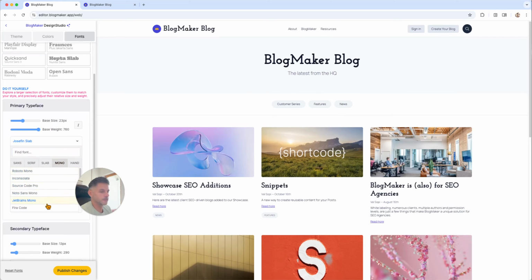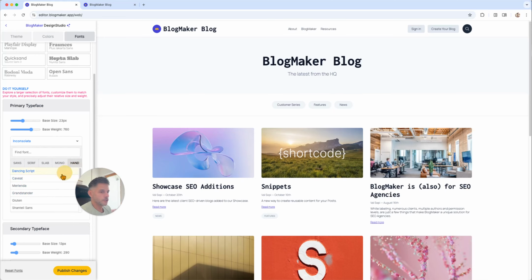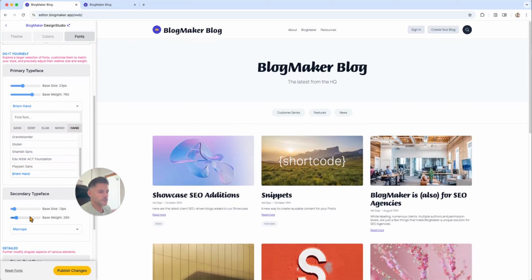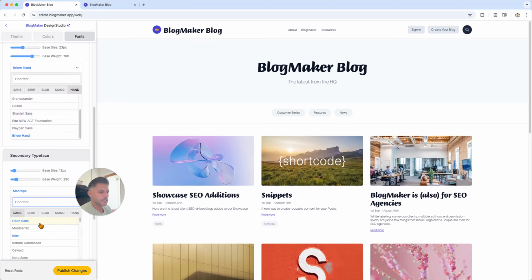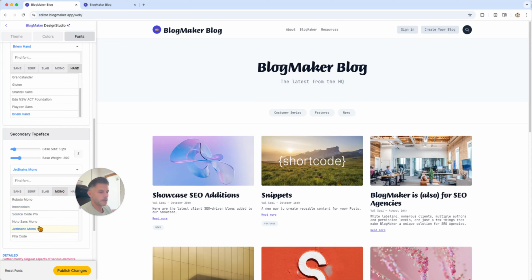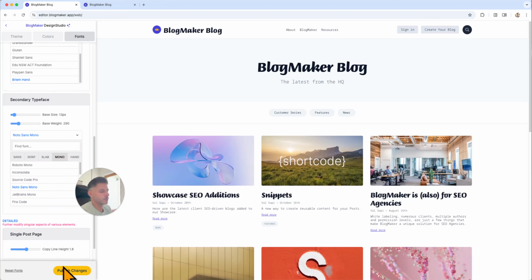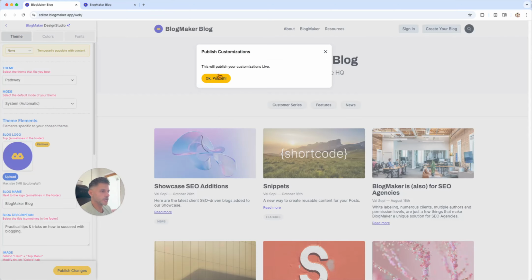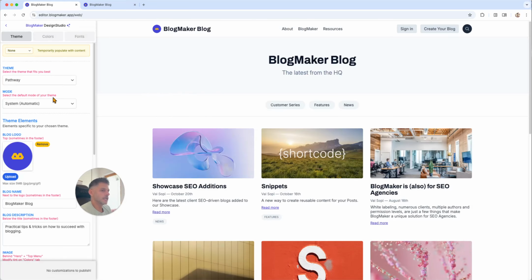They come from Google Fonts, so there's a huge selection here of things you can choose, as well as for the secondary typeface. Let's go with something like Roboto Condensed, or maybe a monospaced font, Source Code Pro, or something like that. And then once you're happy, you publish the changes. I'm just going to reset everything and then publish changes.